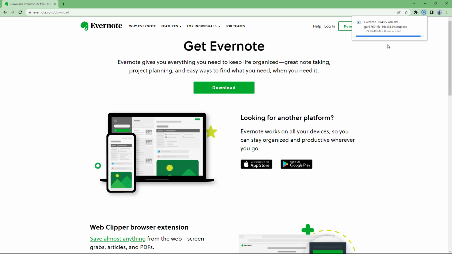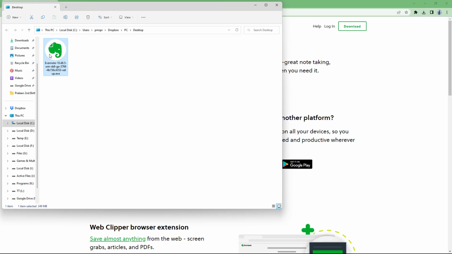So once the download completes, all you need to do is start it out. So I'm just going to go over here and click right here. So you can see that I have this download. Let me just go onto the folder itself, and then you can see the exe file. Let me just start it up right here.